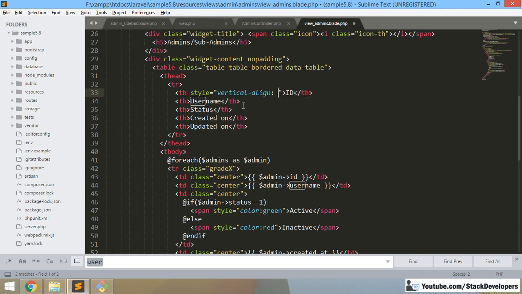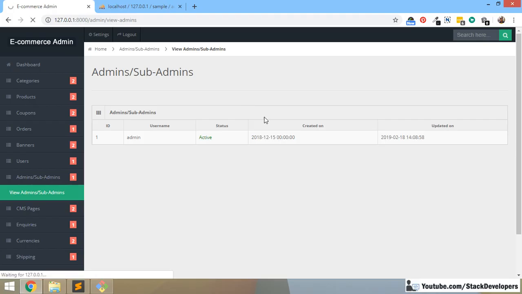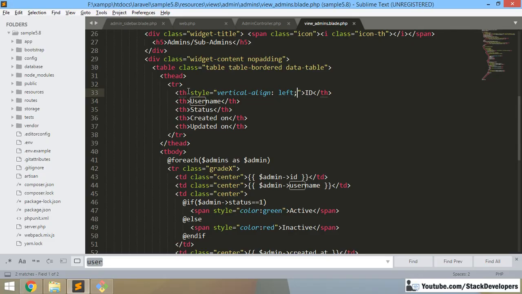Vertical align, I think. What is align left? I'm not sure, I'm not so good in CSS. And you want to check whether it will move it. No, it is not moving. See, align left. I'm going to check whether it will work.